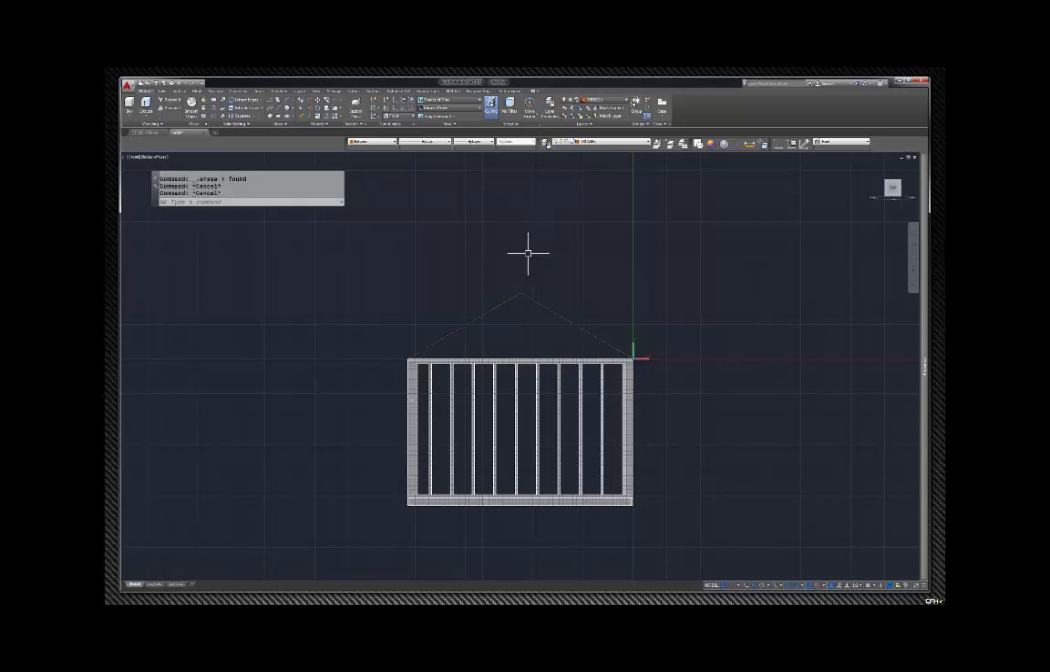Now I'm going to use our friend offset. So O for offset. And I'm going to make this a 2 by 8, so I'm going to go offset 7.5, enter. Pick my polyline and pull it up, and there is my offset. Okay.